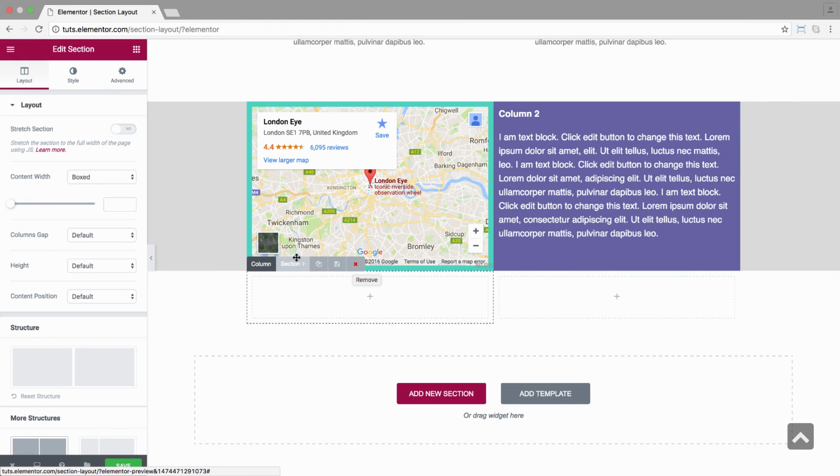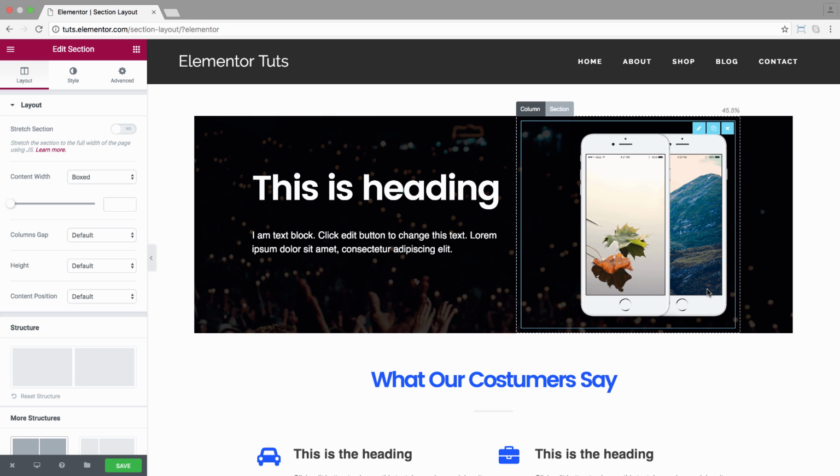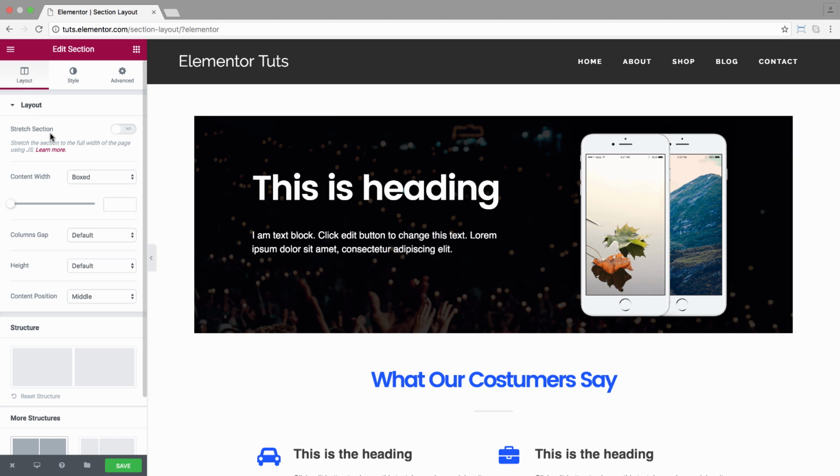Now, when you click on the section icon, you have the Layout tab and the Style tab. We'll be going over the Layout tab. So we'll be working with this section, which contains two columns inside of it. So first we have the Stretch Section option. With this option, you could stretch out your section's background without regard to the theme's layout.